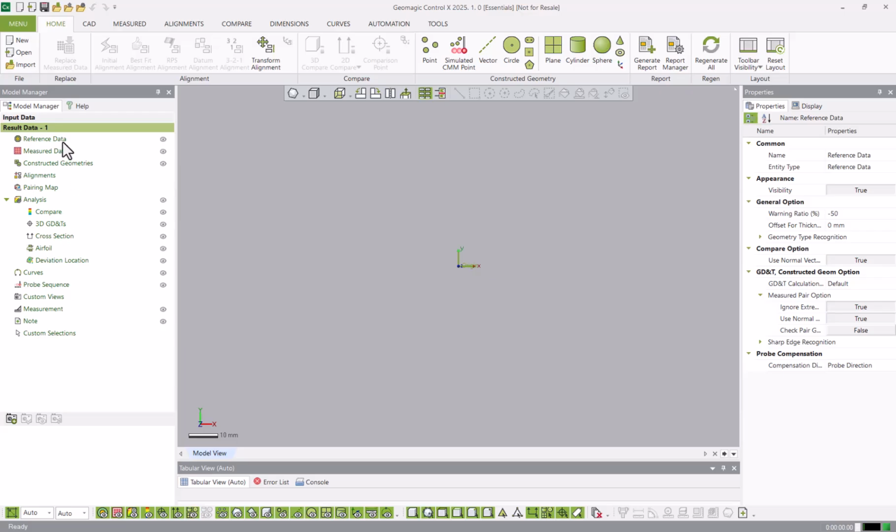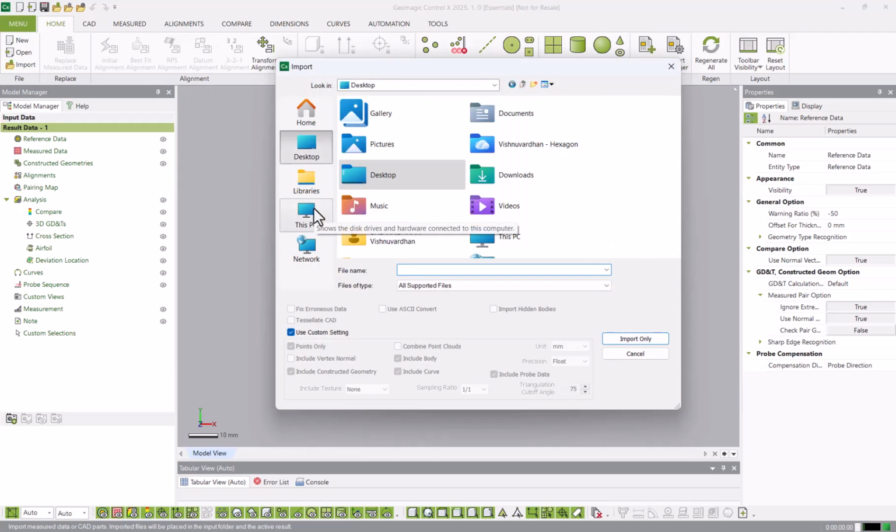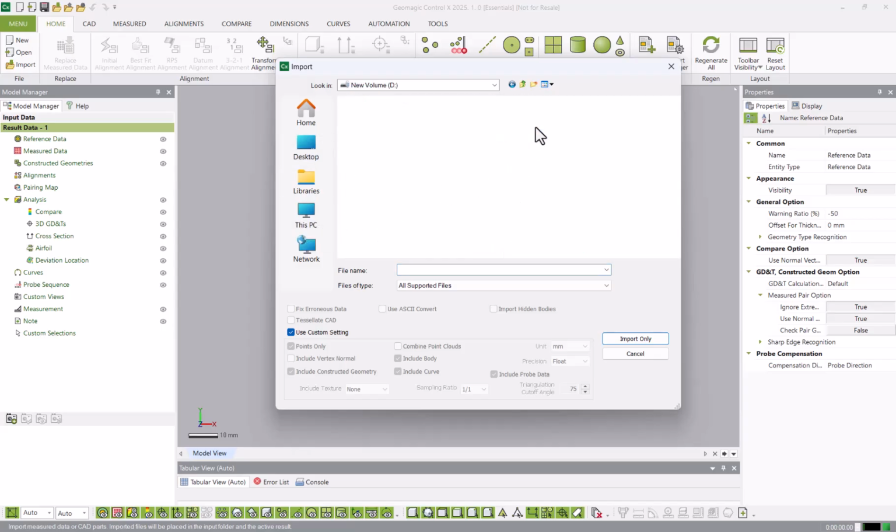So we have the reference data, measure data, construction geometries, etc. Whatever you import would be imported directly into this interface. And in order to import, you can go ahead and say import over here. This button will let you import your file. So you can navigate to your folder of interest.